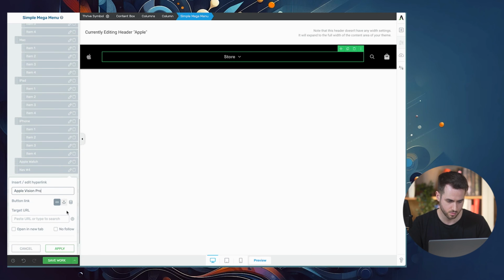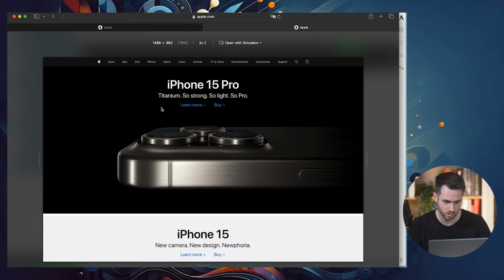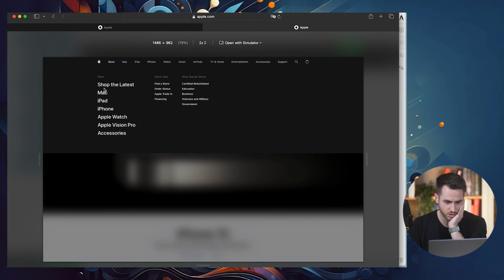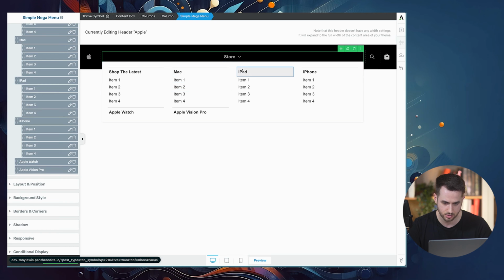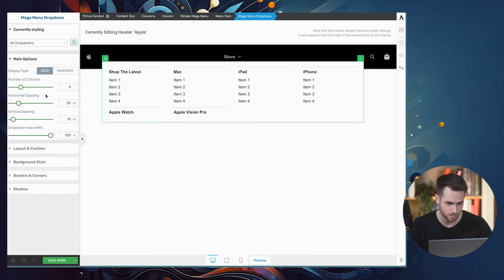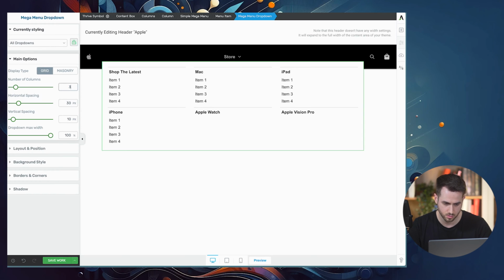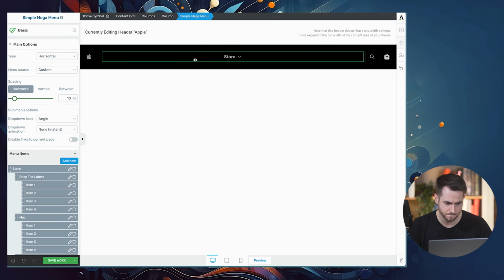Apple Vision Pro. And let me see how Apple is doing the child elements here. We've got shop the latest, Mac, iPad, iPhone. But none of these actually have child elements. It just happens to be that we've got a three-column layout. All right. So we've got store, we've got Mac, iPad. Let's do a, could probably do like a three-column layout.